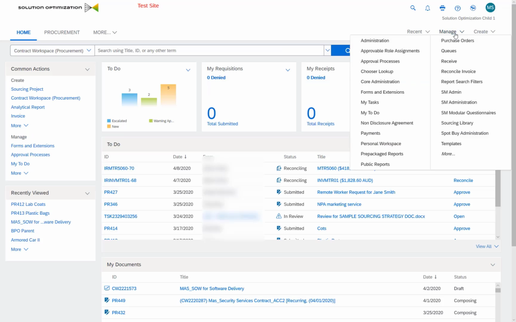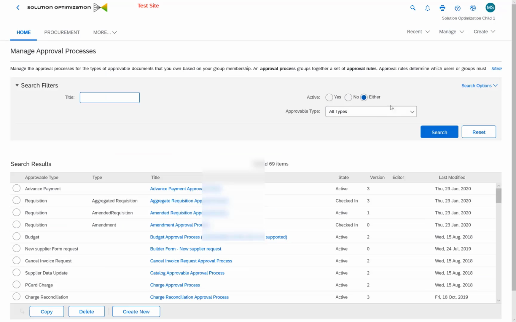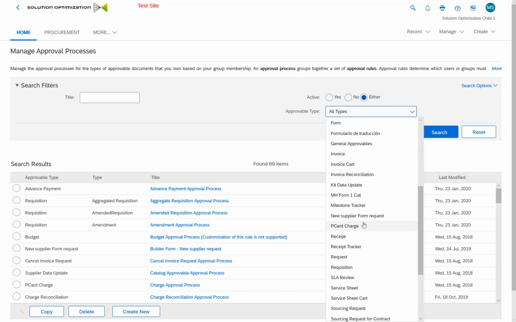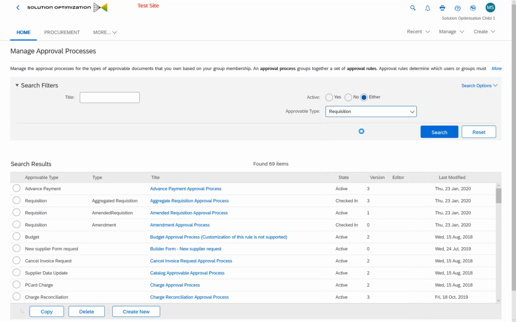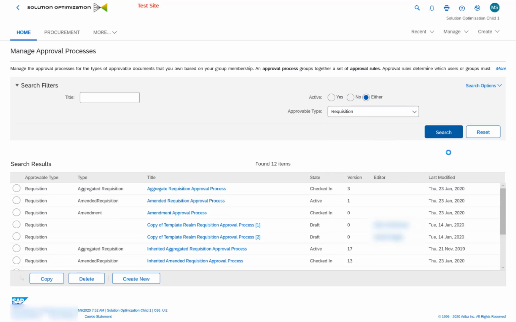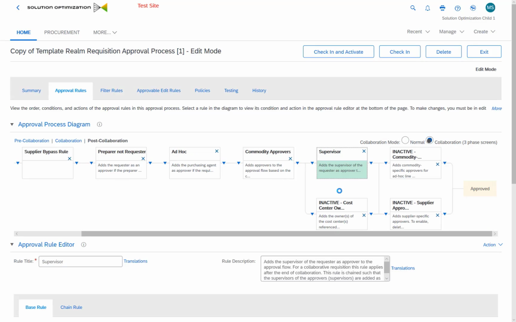So we've logged into our SAP Ariba realm. We're going to go to the approval processes. Once we're there, we're going to search for the requisition. Could potentially be on an invoice reconciliation as well. And in this case, I'm just going to open one that's been assigned to me previously. Okay, so here we are on our standard approval rules.